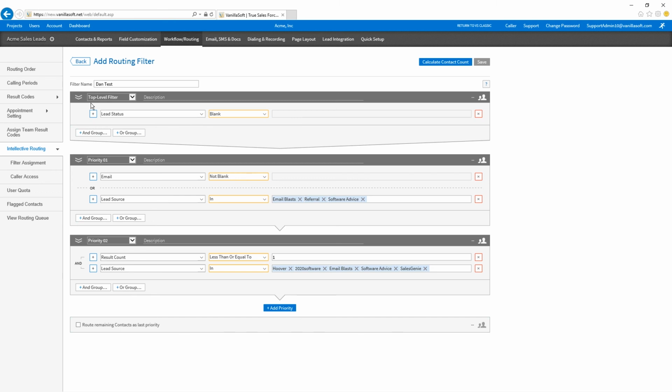And as you see, the top-level filter, same way, can have and and or comparisons, as well as and/or groups with their own sub and/or comparisons. The last thing that this introduces, that's an actual technical feature here, is the option or the concept of routing remaining contacts as a last priority. And this is another one I think that we touched on briefly in the last meeting. But with the old filters, the way the routing filters used to work, you would build this filter and it would route those contacts, and that would be that. Full stop, nothing else gets routed, right? If it's not captured in that filter, it just gives a message that says, hey, there are no more leads available to be routed.